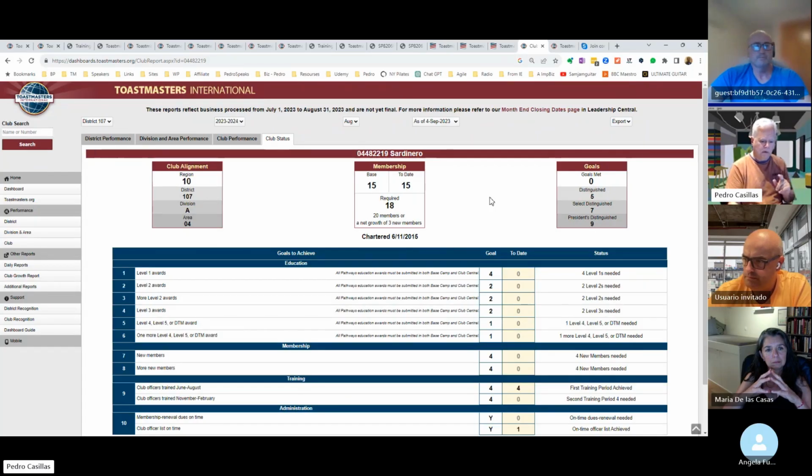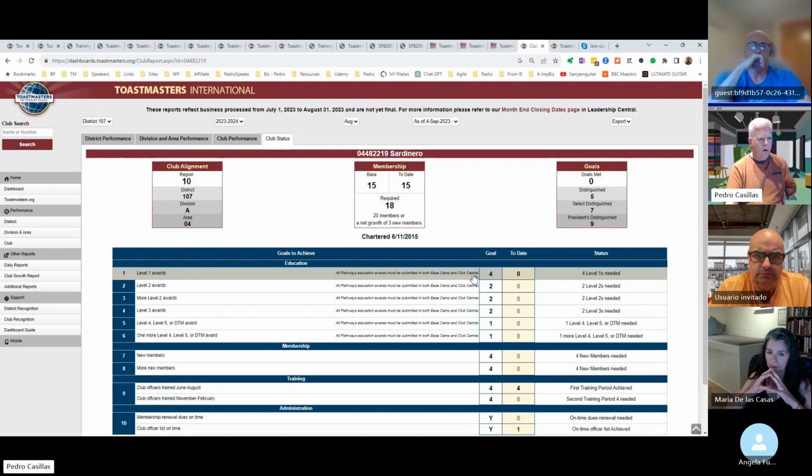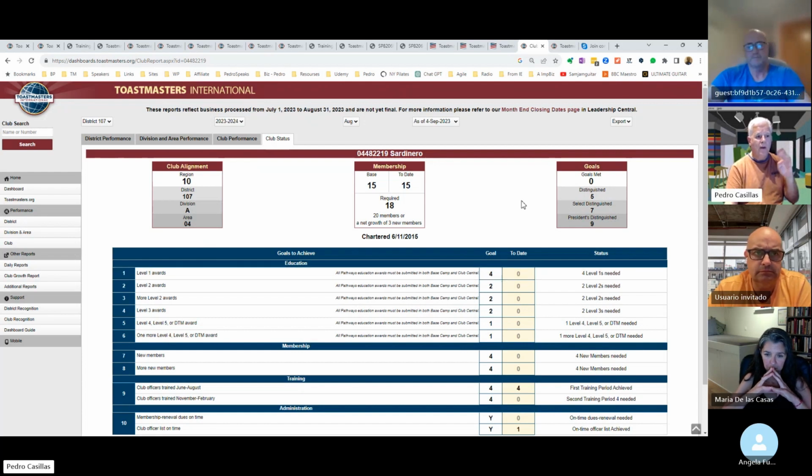Right, the last thing I want to talk about is the actual dashboard itself, and how do we know we make progress as a club. So one of the things to look at is when it says level 1 awards, it says 4. It means that 4 members, 4 of us, need to complete level 1 to get 1 single point. There are 10 points to get, but that will give us 1 single point.